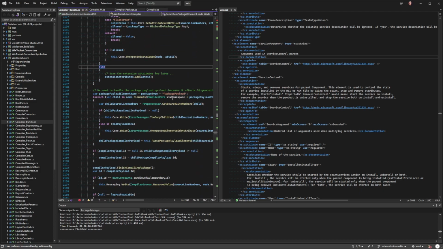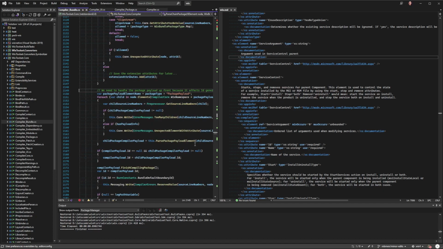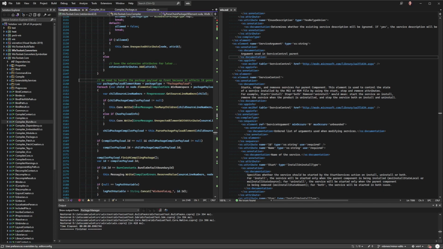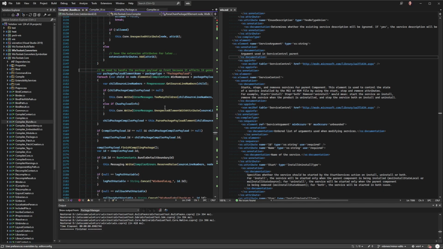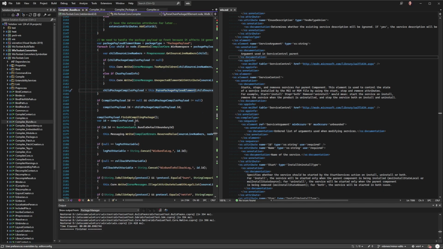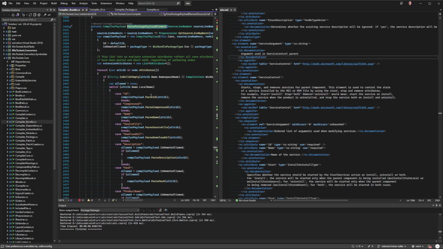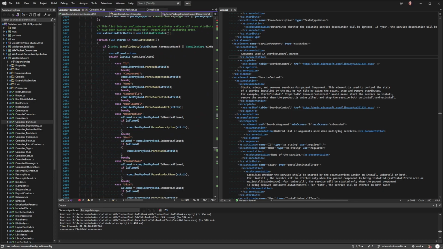All right. Package payload. So this is the package payload, the first package. And this is the part where things start getting a little bit different from WiX 3, where I was much more involved in that code. Let's go ahead and parse the package elements. So this is going to be the first element underneath the package.